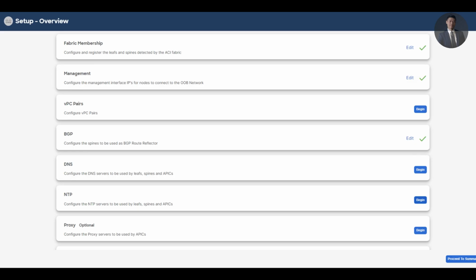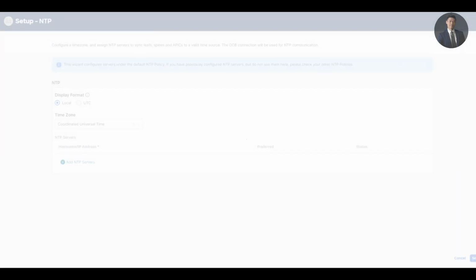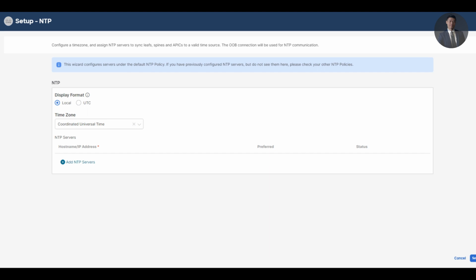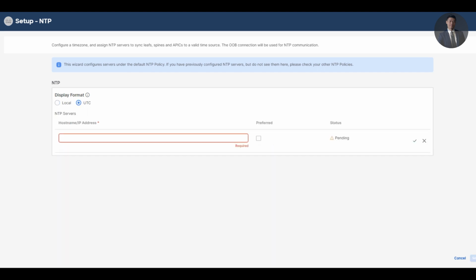Click to configure my NTP. Click plus, add my NTP server. Time synchronization plays a critical role in ACI, from validating the certs to keeping consistent log files that correspond to the devices. It is important to sync ACI to one or more reliable time sources. Enter the IP, save.